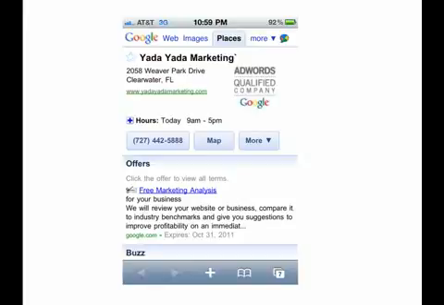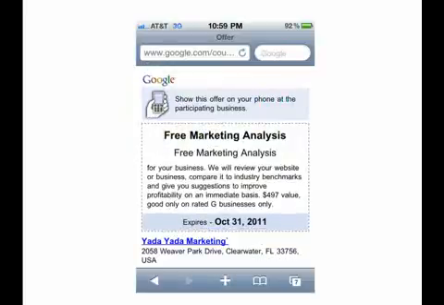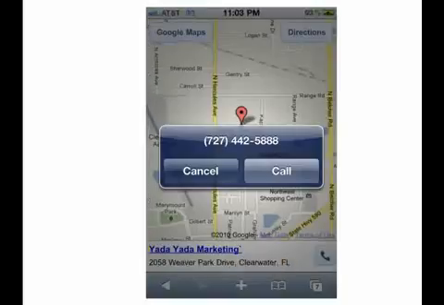It's got one of my pictures on it. It shows my website. It shows my phone number. It goes to a map, and oh, look at that. There's my mobile coupon, the offers. Now let's take a look at that. There's my mobile coupon. It says free marketing analysis. It says show offer on your phone at the participating business. So now I already have a coupon and a web page. Now when I click on the map, it shows where I'm located, and on the bottom on the right, click to call, and all of a sudden, whoever it is who's seeing me can call me right away.